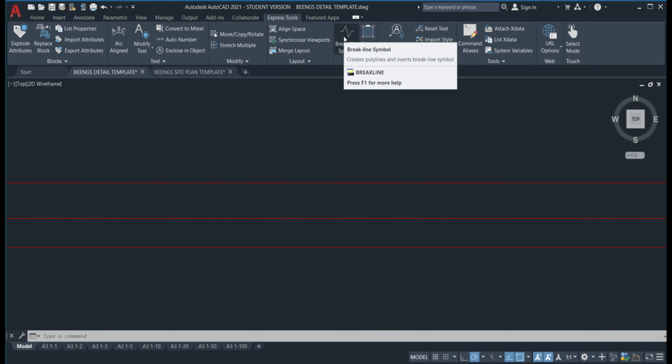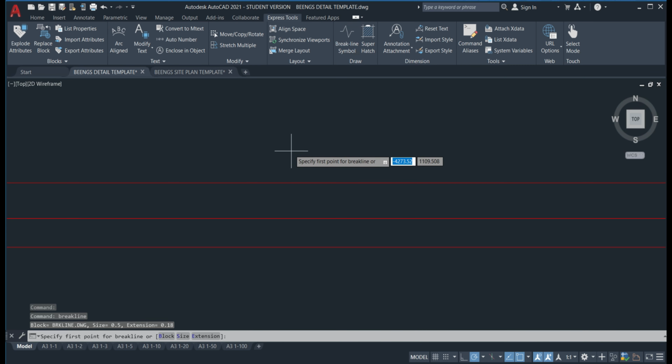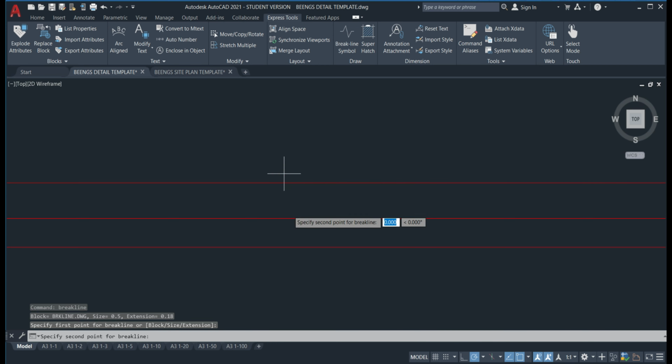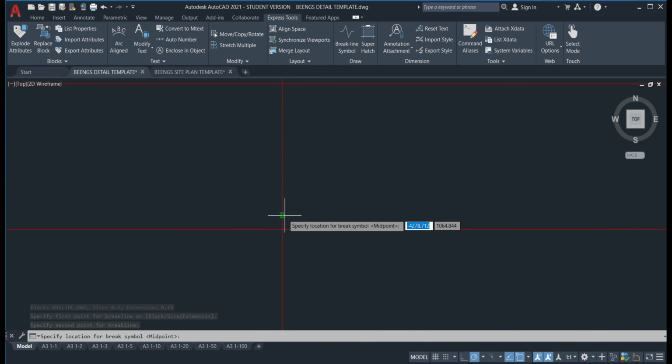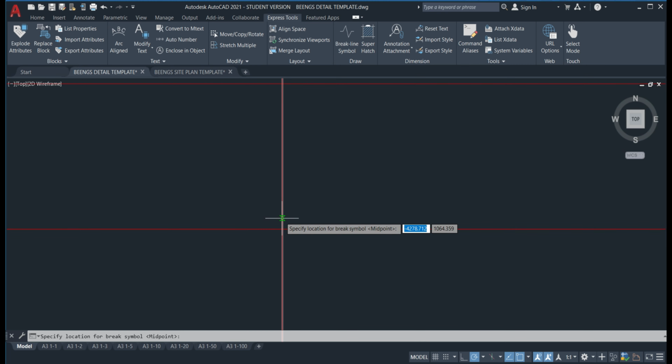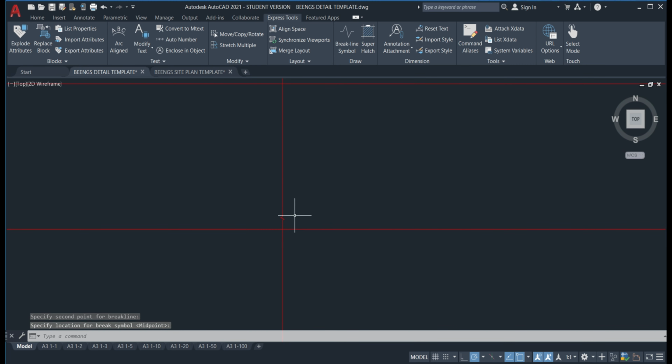Express Tools, the break line symbol, start a little bit above the drawing, straight down and going to a little bit below the drawing. Right in the middle, we want to specify where the break line symbol shows up. So we might put it just above this line, remembering that the top one was 25 and the bottom one was 20mm thick. So that's roughly in the middle.